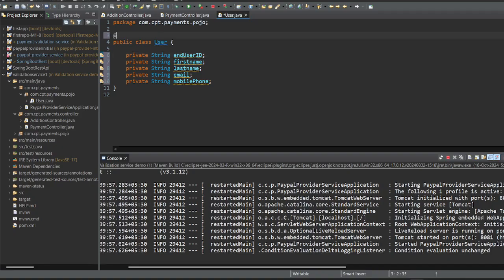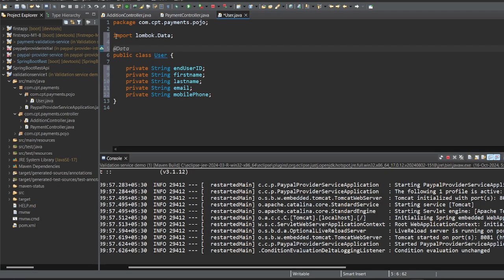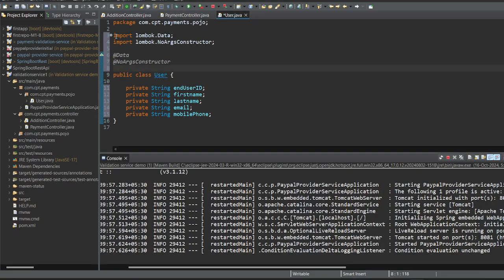And for automatic generation of setter, getter and constructor, I'm using the Lombok API, which is used for reducing the boilerplate code and making our program easily readable. That's why I'm using the Lombok API. First I add @Data, and second one is @NoArgsConstructor, and @AllArgsConstructor.